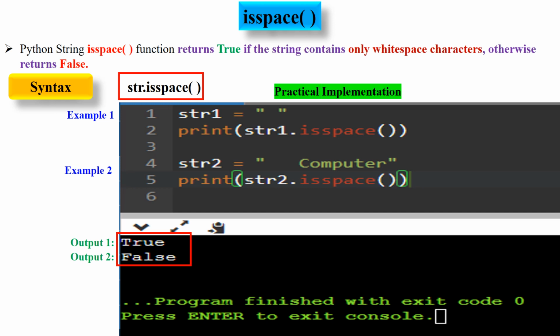Python string isspace function returns true if the string contains only white space characters, otherwise returns false. The syntax is str.isspace(). Revise the examples given here.